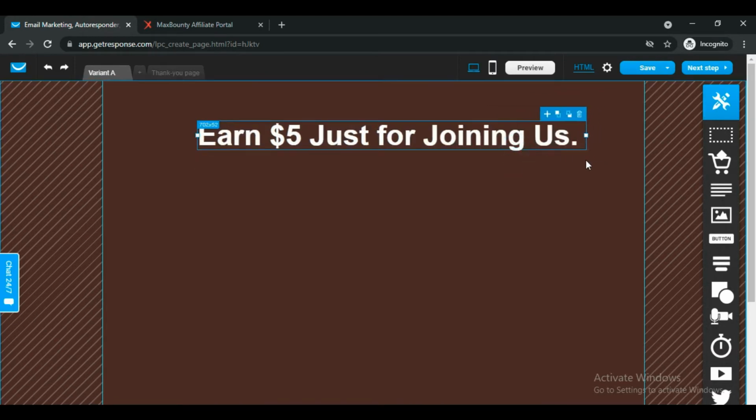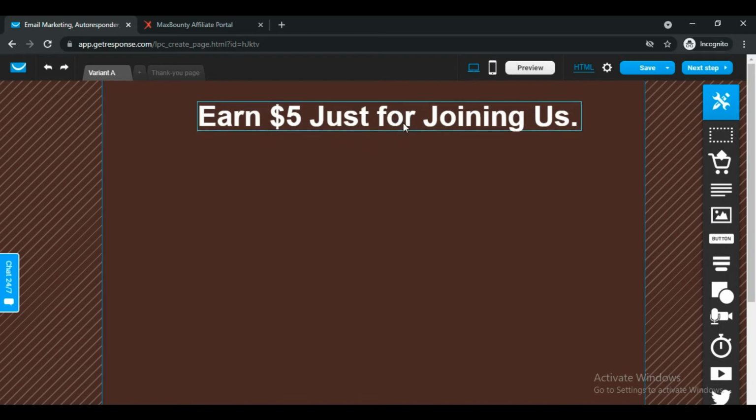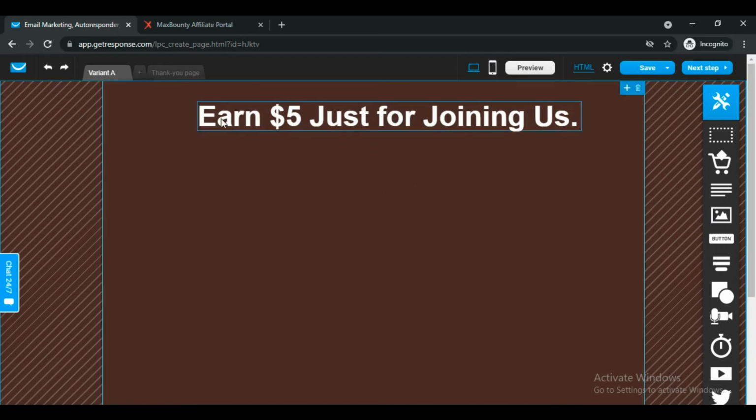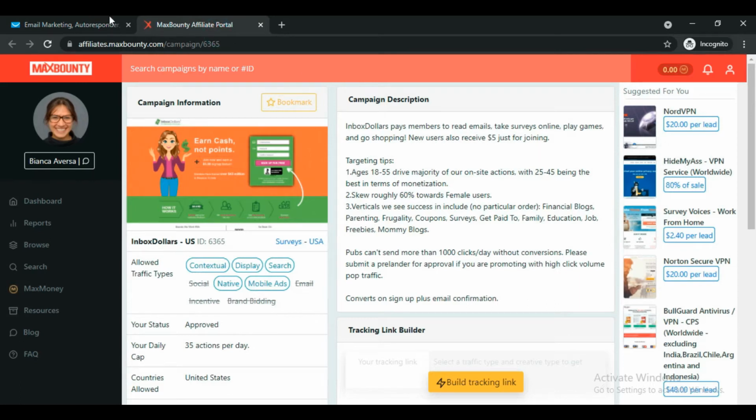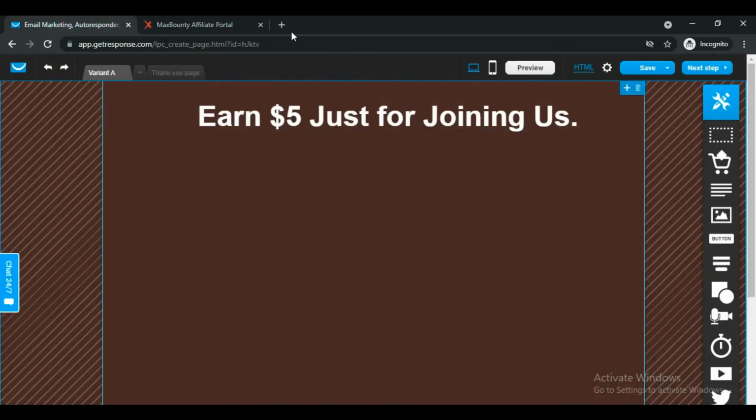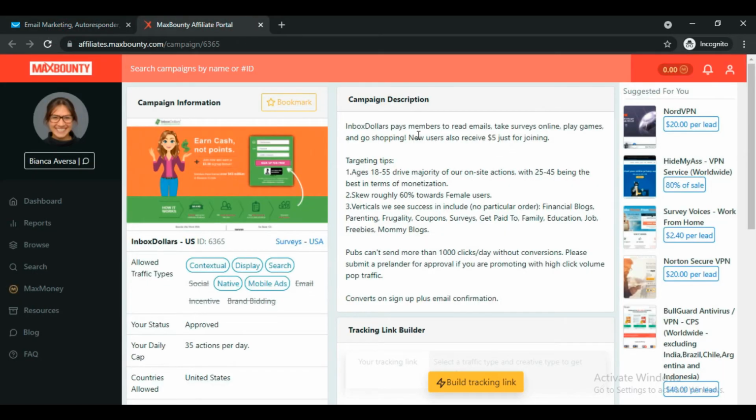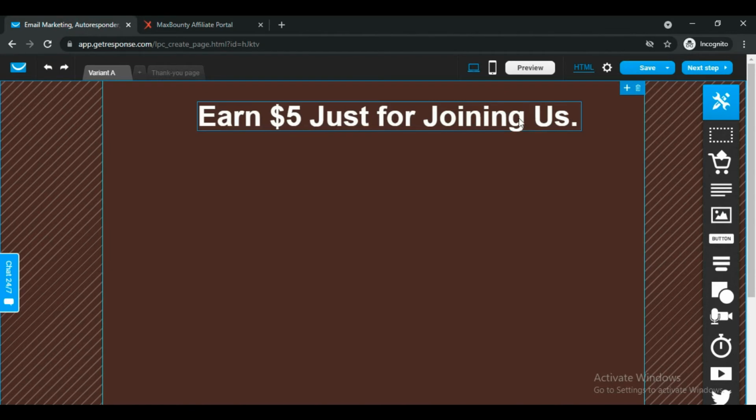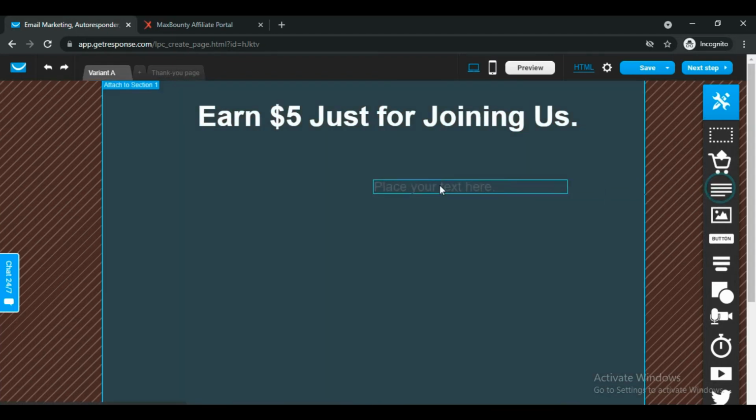Okay, you have to make changes like this if you want, and you can see that our headline has been created. We have written in our headline, earn $5 just for joining us. I have written this because it's the best thing to write, because this is the value proposition of the offer, and this is the most attractive thing in the offer. So you have to always make sure that whatever headline you are writing on your landing page, it should be very attractive. And now after writing the headline, we have to write a sub headline.